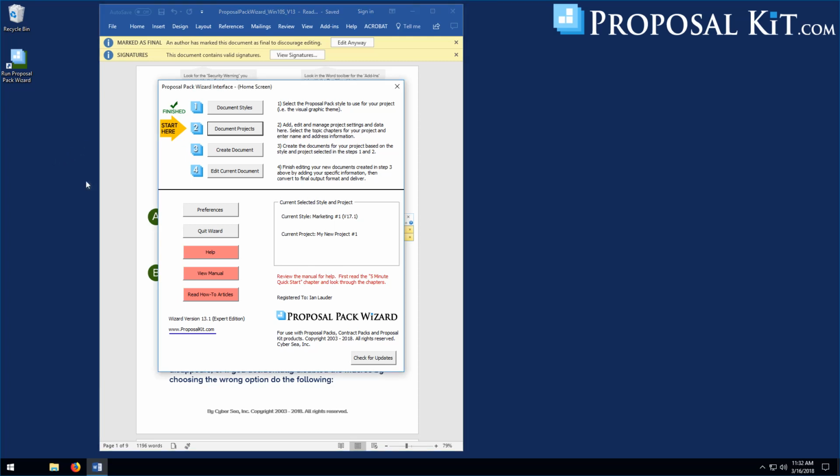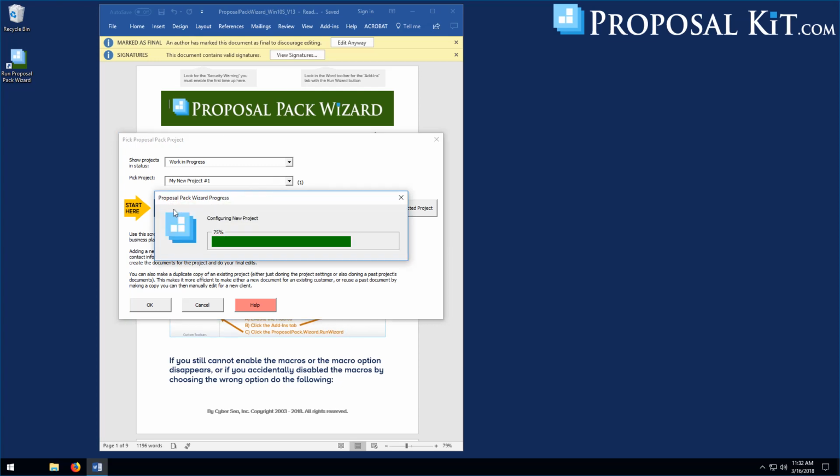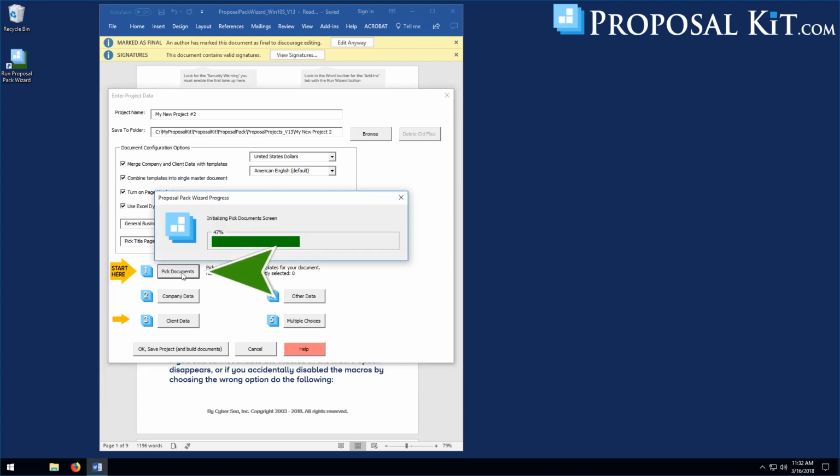Now how we assemble a proposal document in the Proposal Pack Wizard is we'll create a document project. Each time you're going to create a proposal, business plan, or a document using the software, you'll go through this step. We'll add a new project. We'll give it a project name, my project number 2. Sometimes this will be your client's name. This is just for your own information. So the first thing we'll do in a project is we'll click this Pick Documents button.